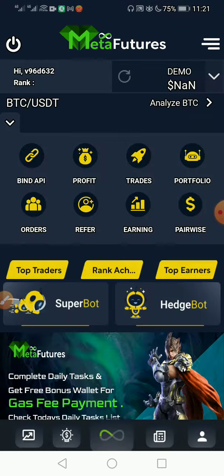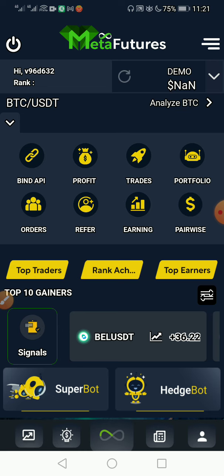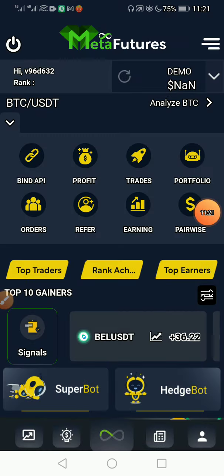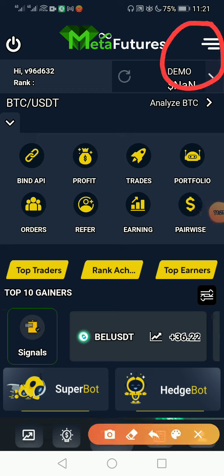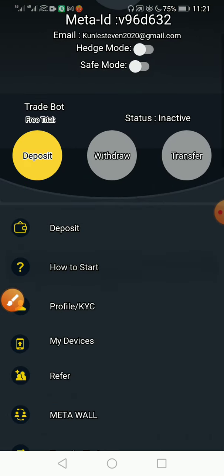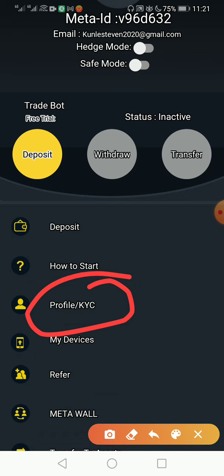Simple. So two or three more things remain. Now that the binding has been done, I'll come to these three lines here. I'll click on it to do the KYC quickly. Click on this, scroll. You will see profile KYC. You have to do that quickly.